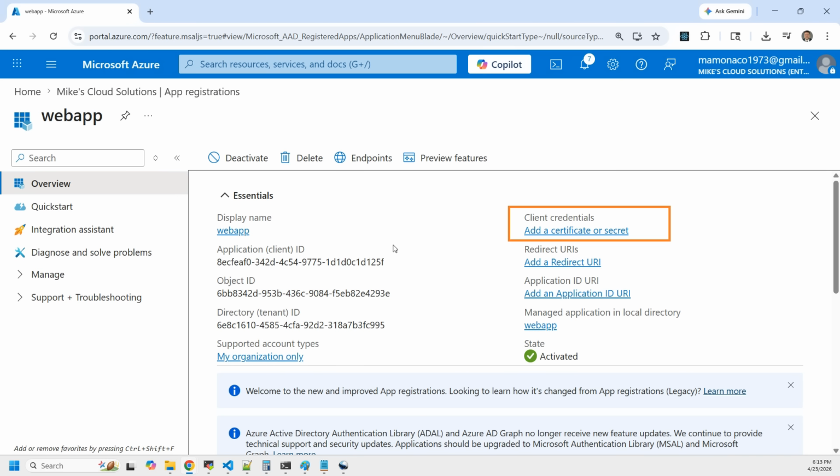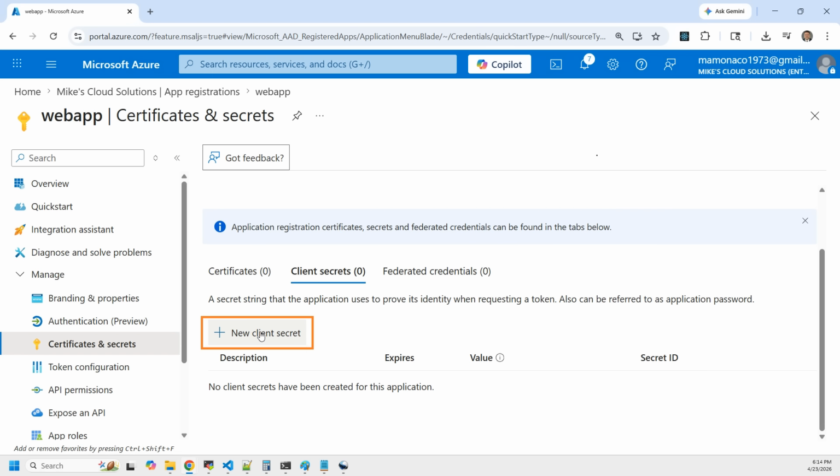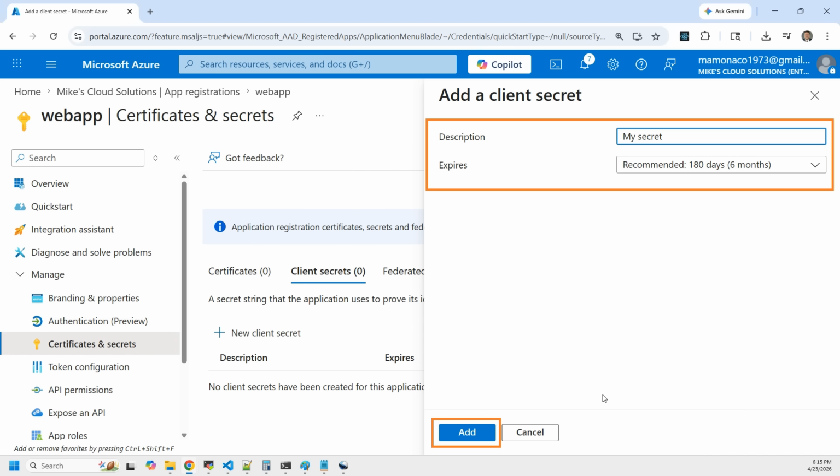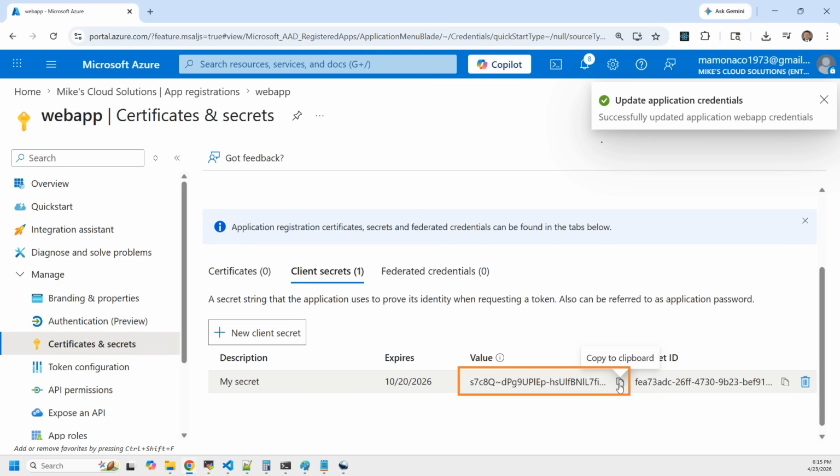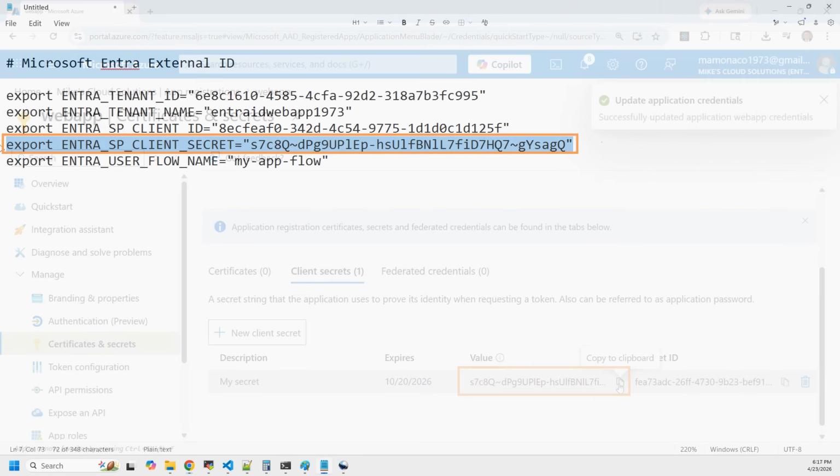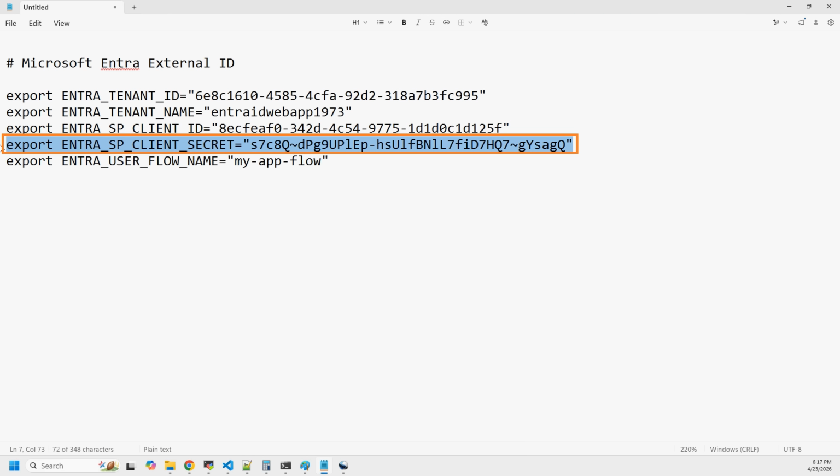Next, select Certificates and Secrets. Select New Client Secret. Specify a description, then select Add. The secret value is displayed. Record the client secret in the build environment variables.